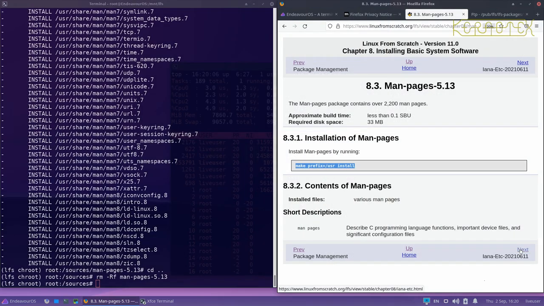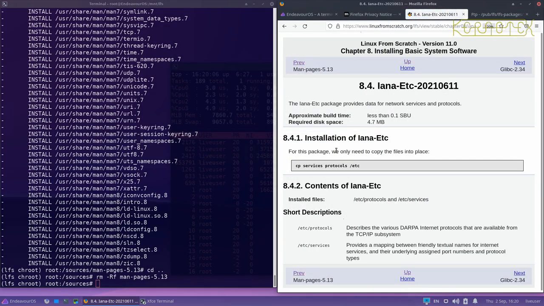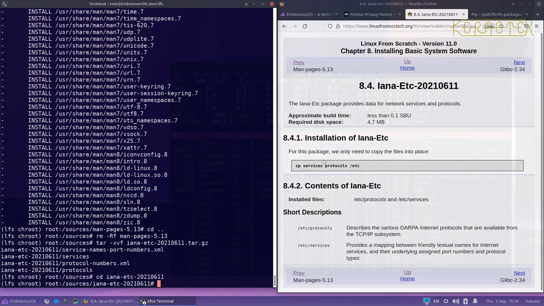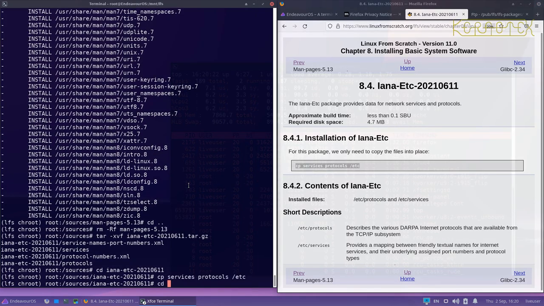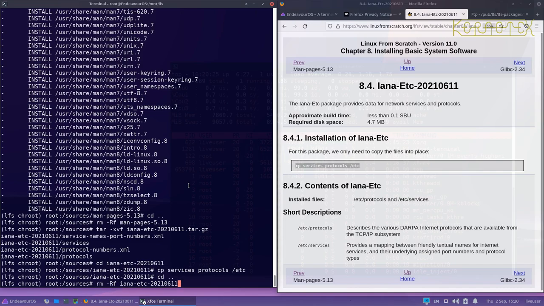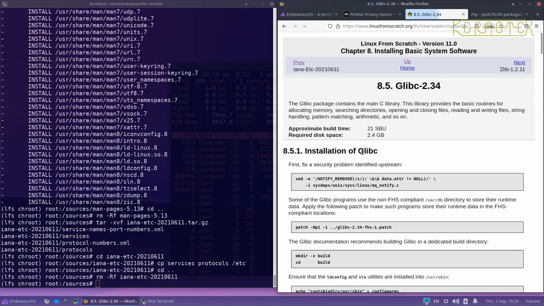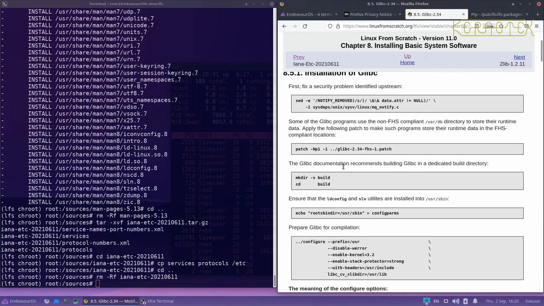So the next package is Iana-Etc. And this is probably the smallest package of all, as all we're doing with this is copying a couple of files into /etc. And now I've done that, we can go on to what is the core of the system, which is glibc.